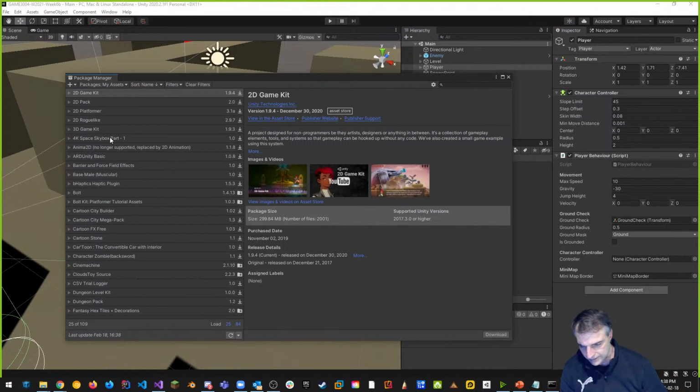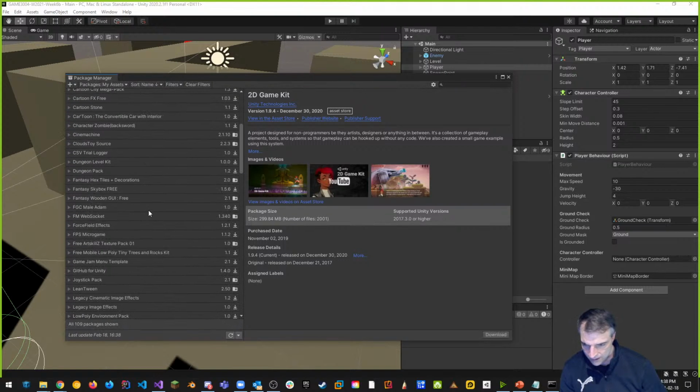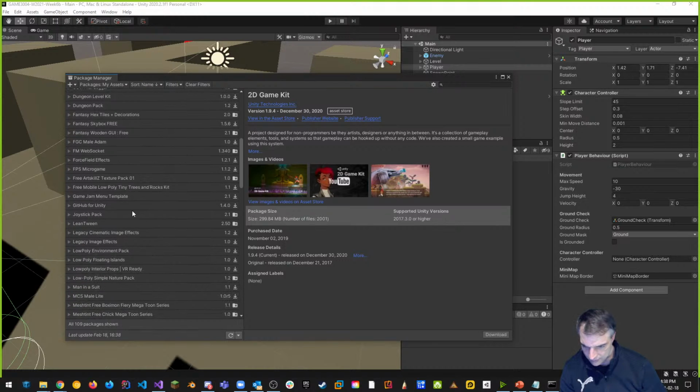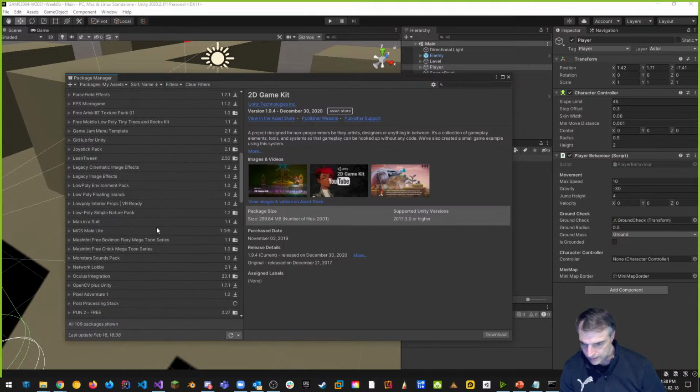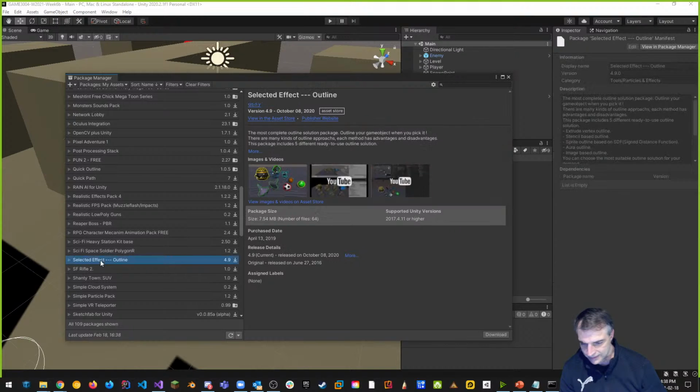And like I said, some of it is perfectly free. Other parts of it might have a bit of an expense, but at the end of the day, you want some way of selecting assets. I'm just going to look through my list here, and you can look at a ton of little assets that you develop over time that you can pull down. So there's my selected effect outline. This is a great little one.